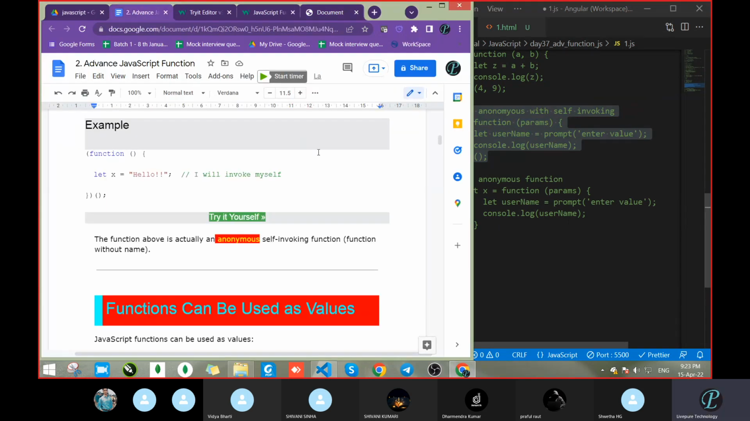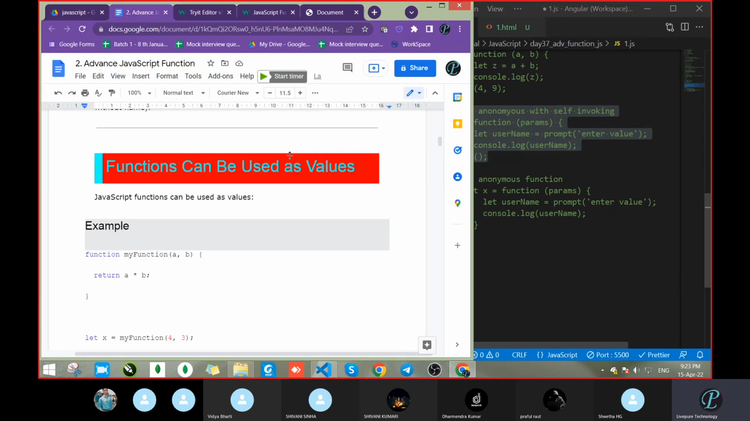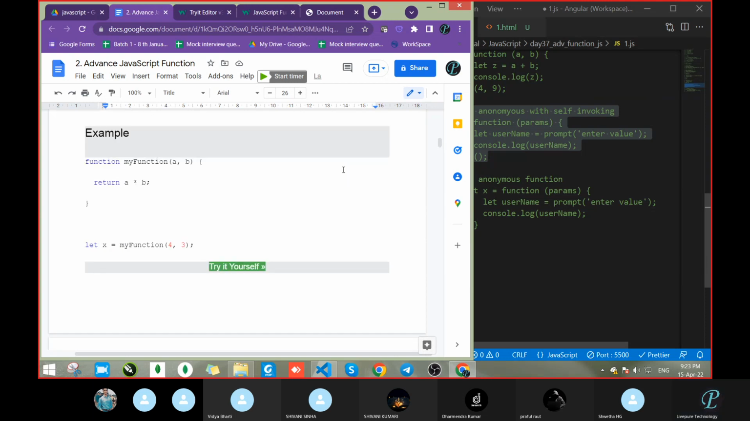So is this clear? This becomes your anonymous function, and this becomes your anonymous function with self-invoking. So two things we have looked over. Next is that a function can be used as a value. Whatever function we have written, the function can be used as a value. The same thing we looked at in the case of variables.